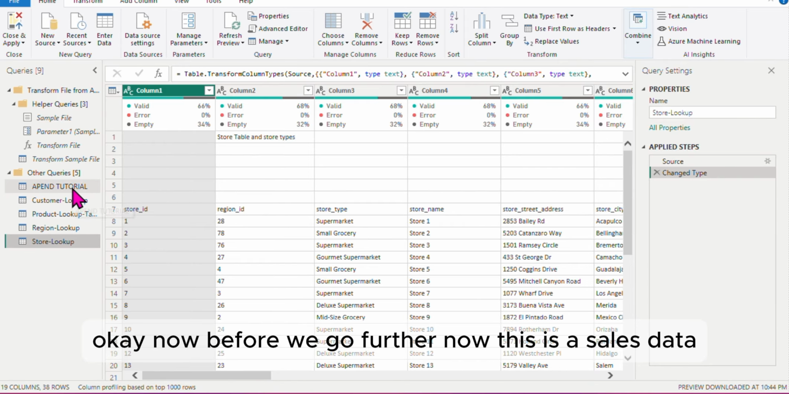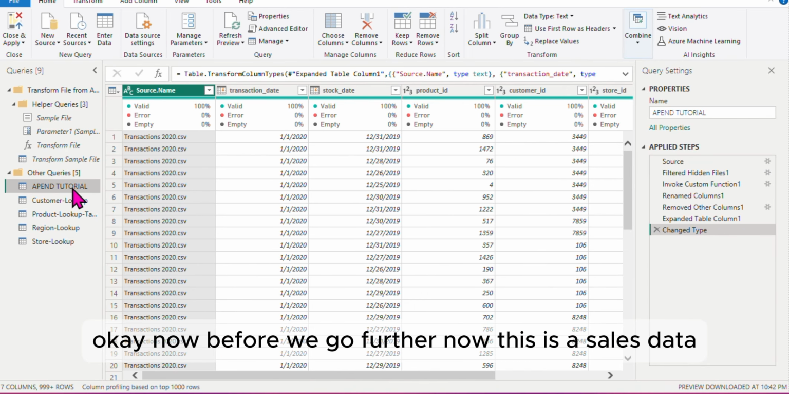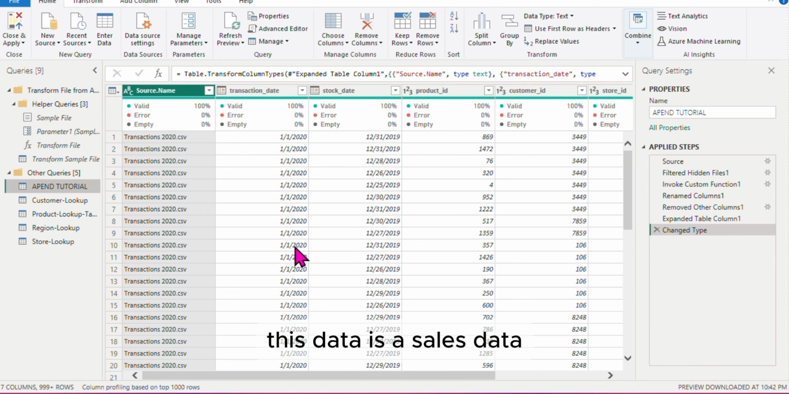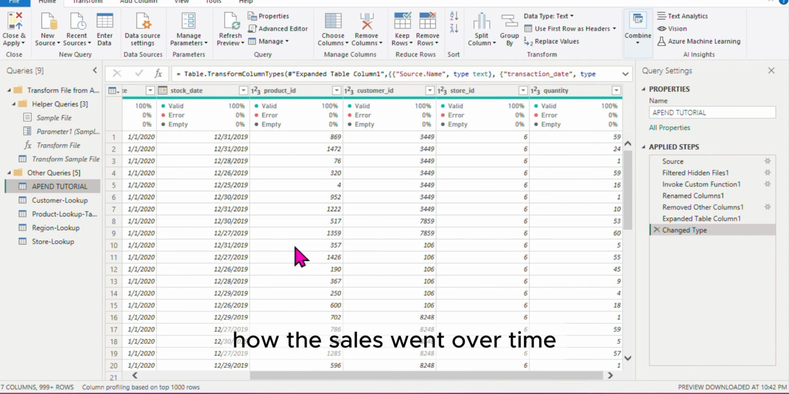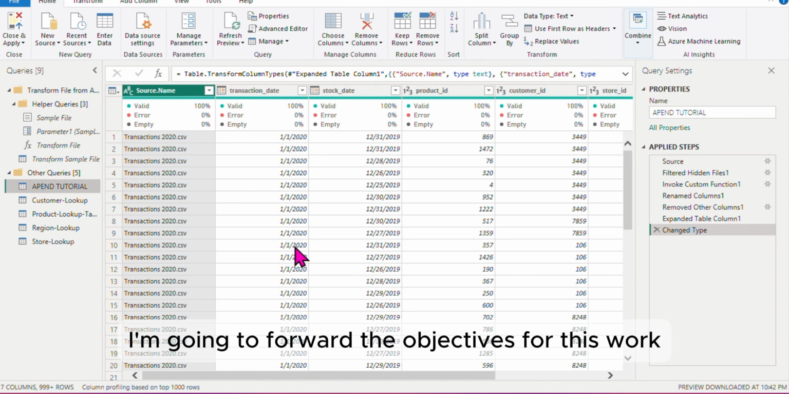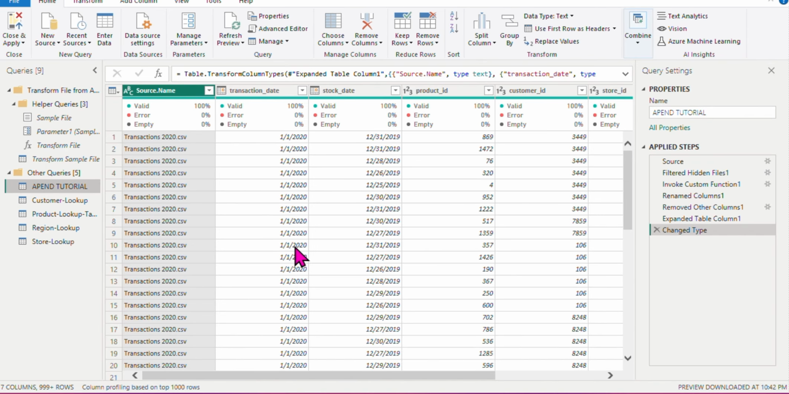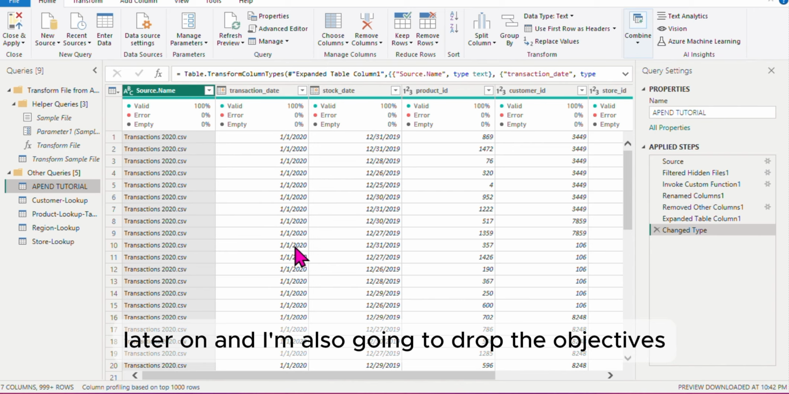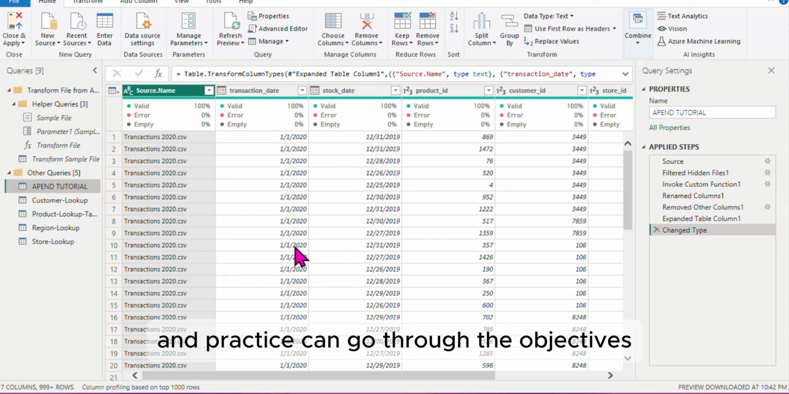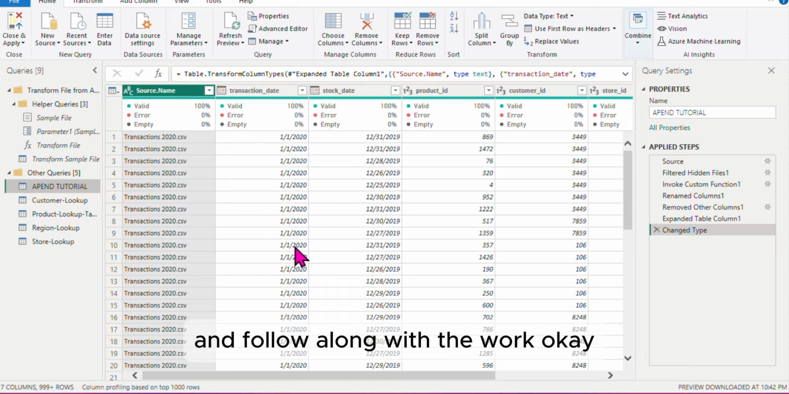Okay, now, before we go further, this is a sales data. We're trying to look at how the sales went over time, the revenue generated. Okay, I'm going to forward the objectives for this work later on, and I'm also going to drop the objectives in the comment section so that those that are not in the physical class or those that just want to watch the video and practice can go through the objectives and follow along with the work.